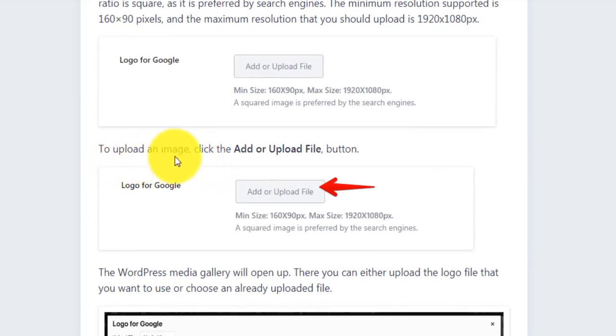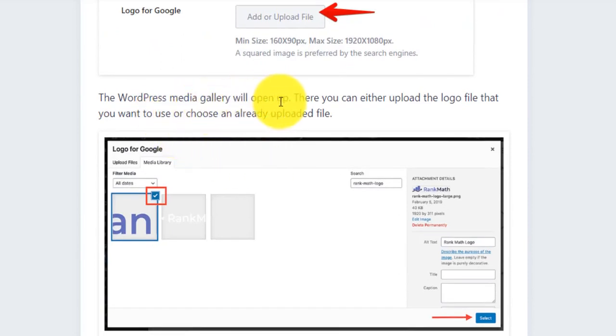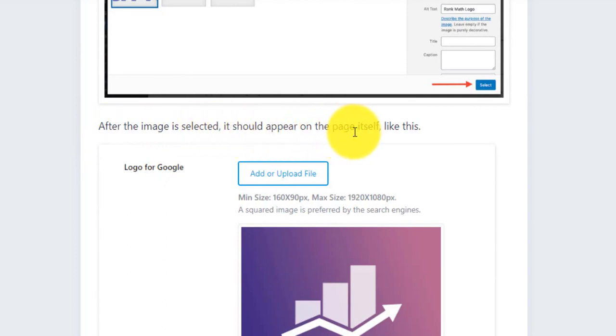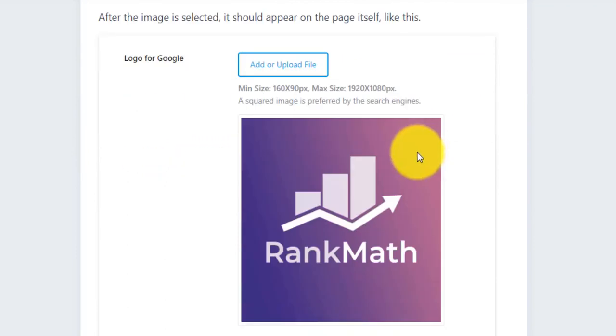Okay, to upload an image, you have to click on here. The WordPress media gallery will open. There you can either upload the logo file that you want to use or choose an already uploaded one. Well, since you are into WordPress, obviously you will know these things. After the image is selected, it should appear on the page itself like this. Okay.